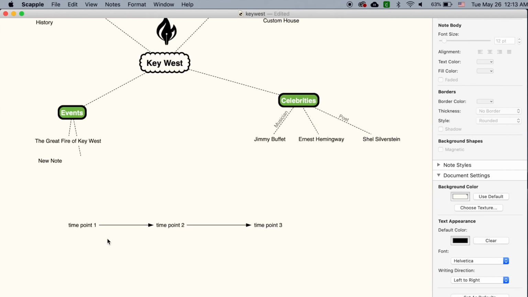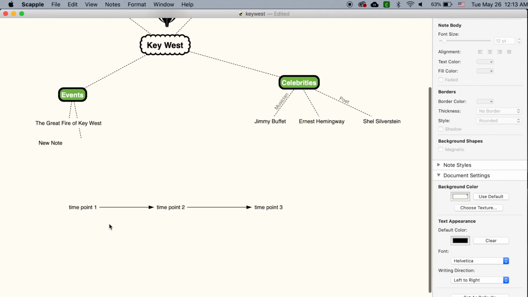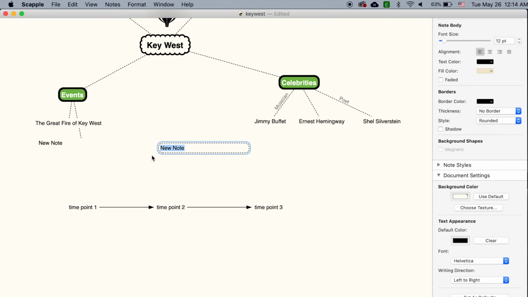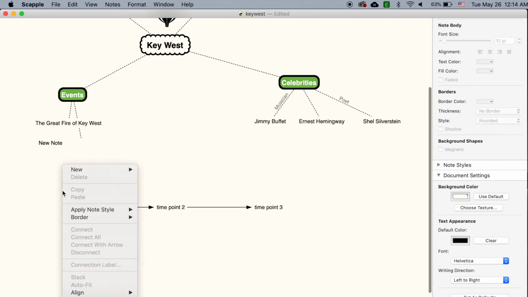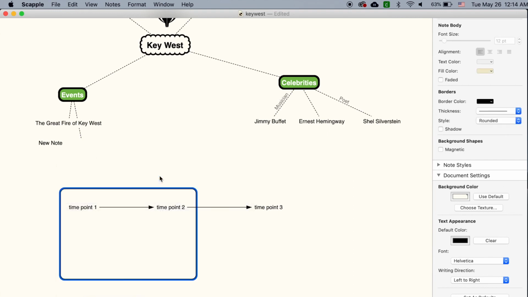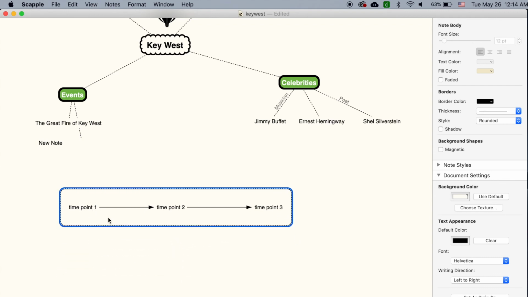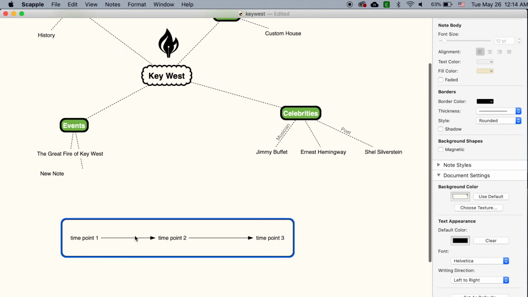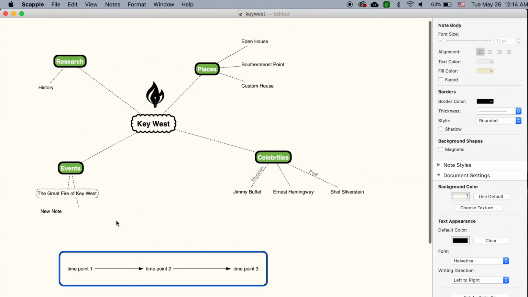So just a few things as we wrap up here. Another great way to organize is with a background shape. So instead of adding a note by double-clicking, you just right-click on your board. We're going to say New, Background Shape, and it's going to give us this box, which we can then adjust to wrap around our points to visually organize them for us, and you can add as many of those as you want.